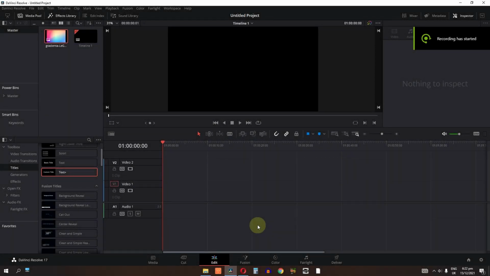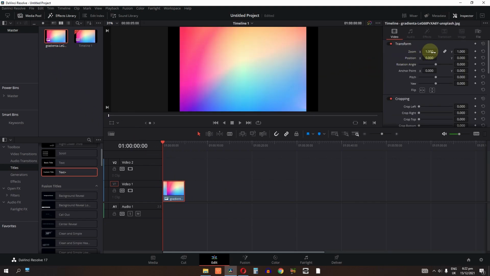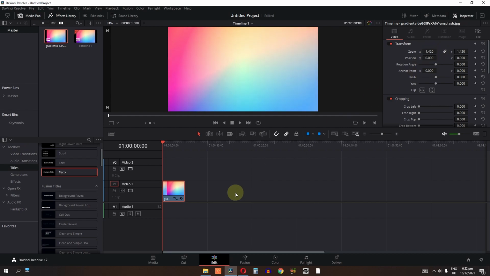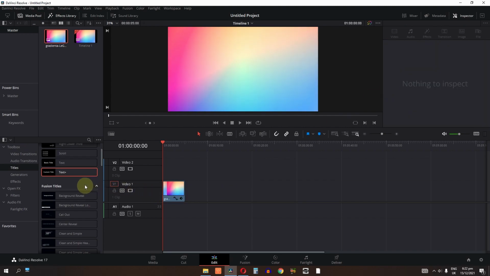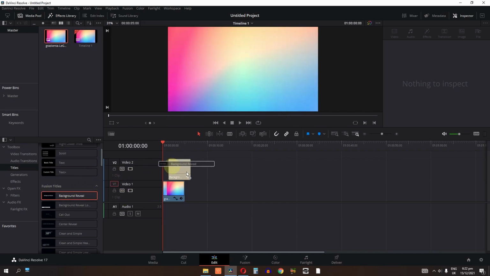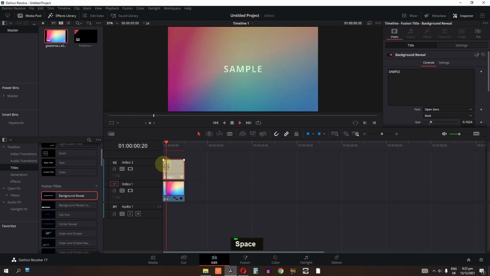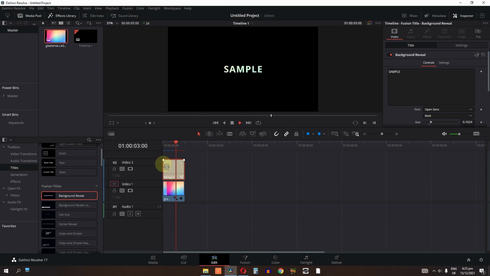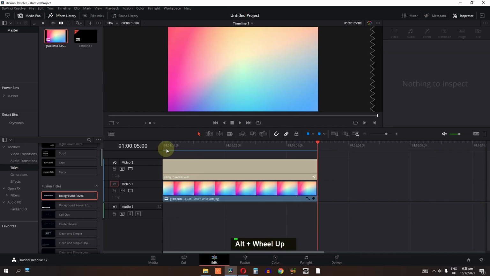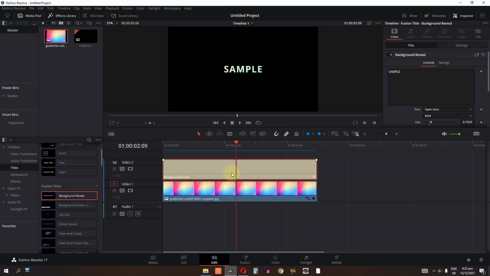Now how to add a background to a text. First, drag and drop a background in the timeline and I'm going to zoom this background. Now there are two ways to add a background to text. First, you can select the Fusion title Background Reveal and drag and drop this title on top of the background. But this is an animation title, so you can't customize this. So we need to add a customized title.